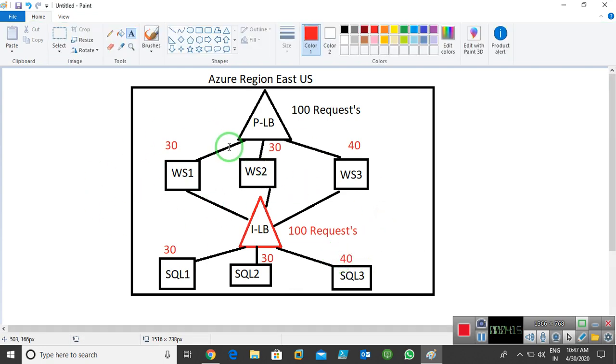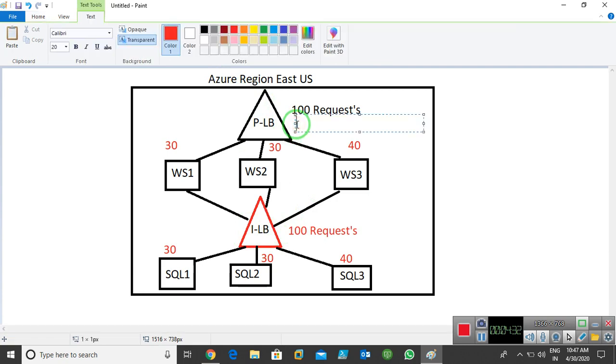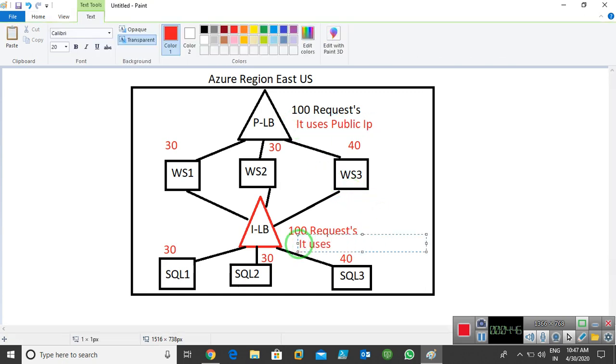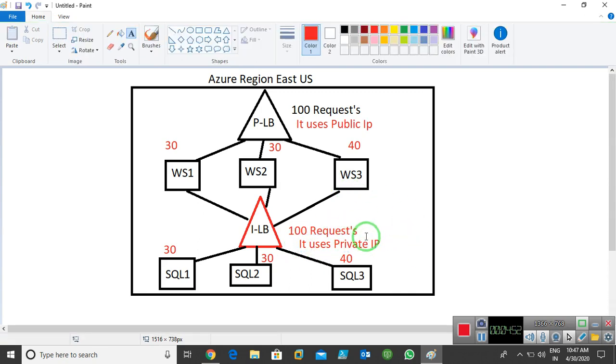So we can place multiple internal load balancers also. It doesn't mean that we can place only one internal load balancer. This is the diagram actually. What I wanted to tell you is that the public load balancer works on public IP addresses, and your internal load balancer uses private IP. So this is the process of how your load balancers work.